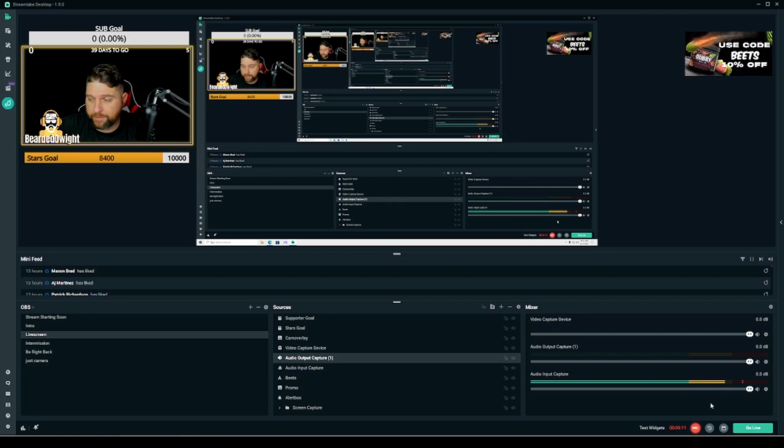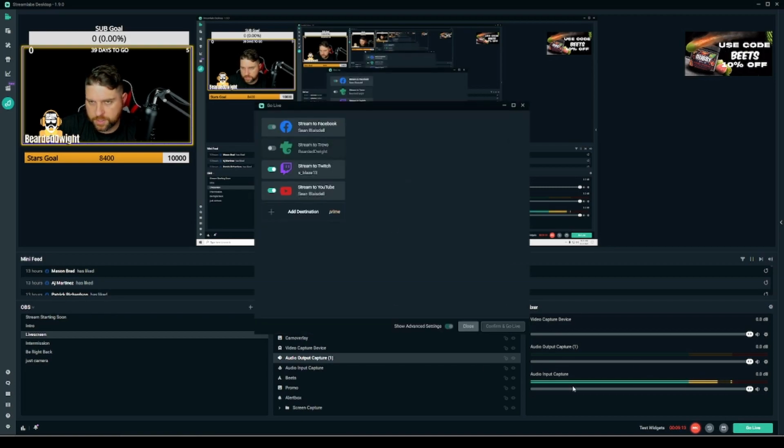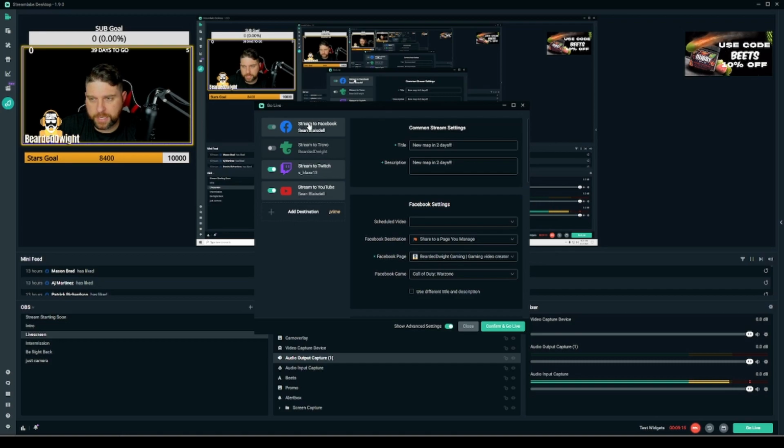Now, to go live, very simple. In the bottom right-hand corner, it says go live. Now, I have multi-streaming set up, which is why you see Facebook, Twitch, Trovo, and YouTube. I stream to these three platforms every single night. My primary is Facebook, but the other two I also stream on. So if you are using multi-streaming, that's a whole other setup and a whole other tutorial, but you'll select these here and then just press confirm and go live, and then you're live.